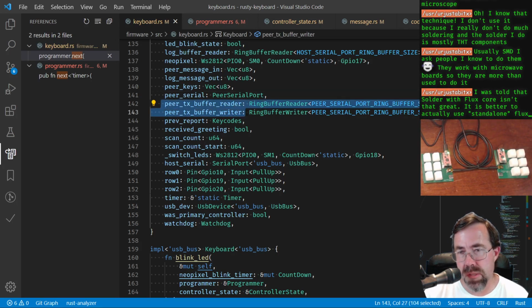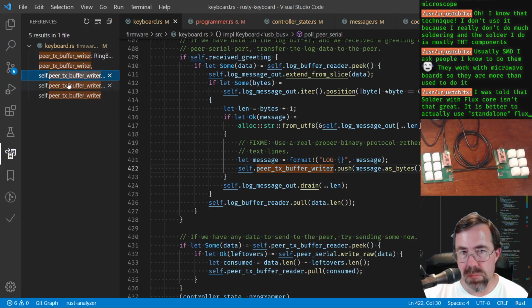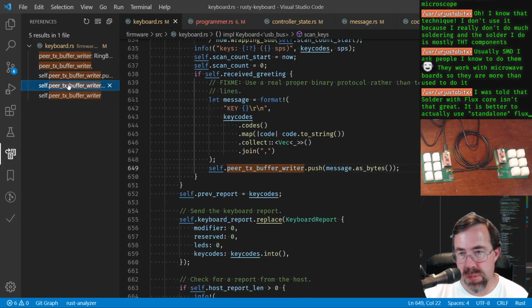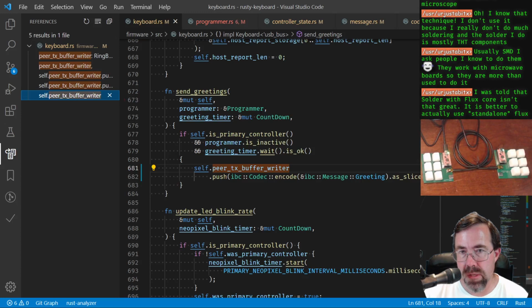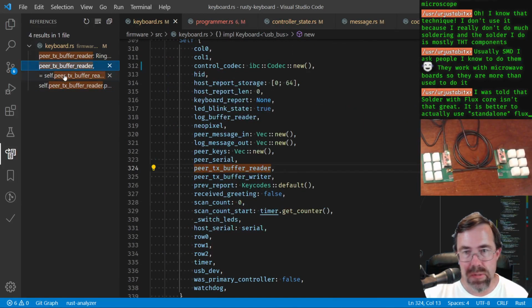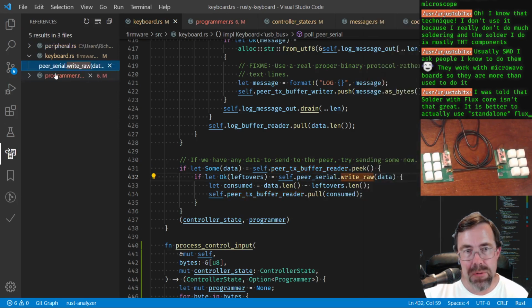TX... No, this is it, right? Where is this writer used? To send log messages, so we can do it to send programs too. And to send keys. And here's... Oh, right, we're sending the greeting. So where is the reader processed? Yeah, has the self-peer write raw. So we don't need it in two places.